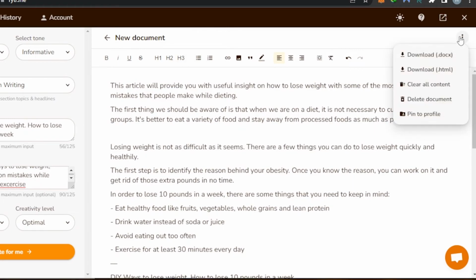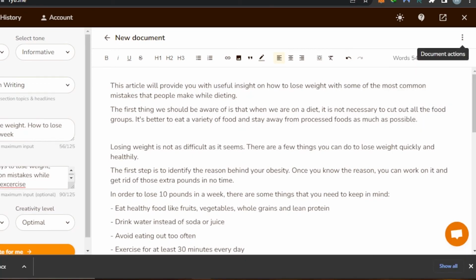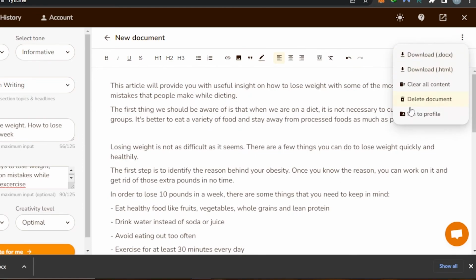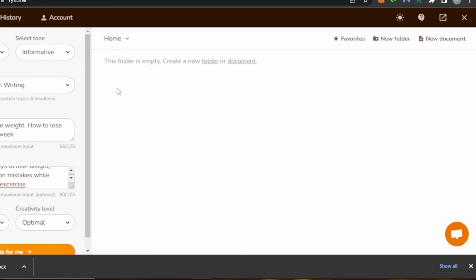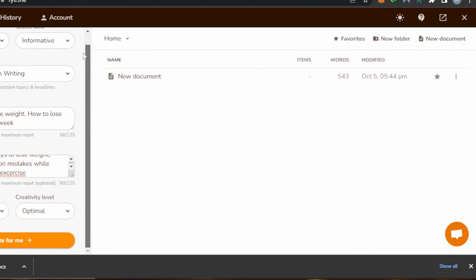When the document is ready, you can click on these 3 dots and download the document. So let's say I want to download it as my docs. So you can see now it's downloaded. This is how you download, or you can also delete the document, pin to profile, and more. If I go back, I will be able to see all of the different documents that I have created. This is the one that I created just now. We can also create folders and new documents to work on in Writer.